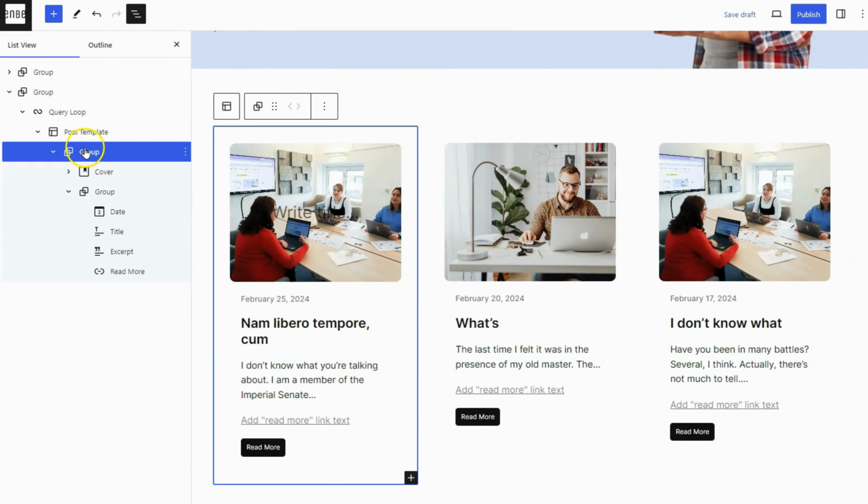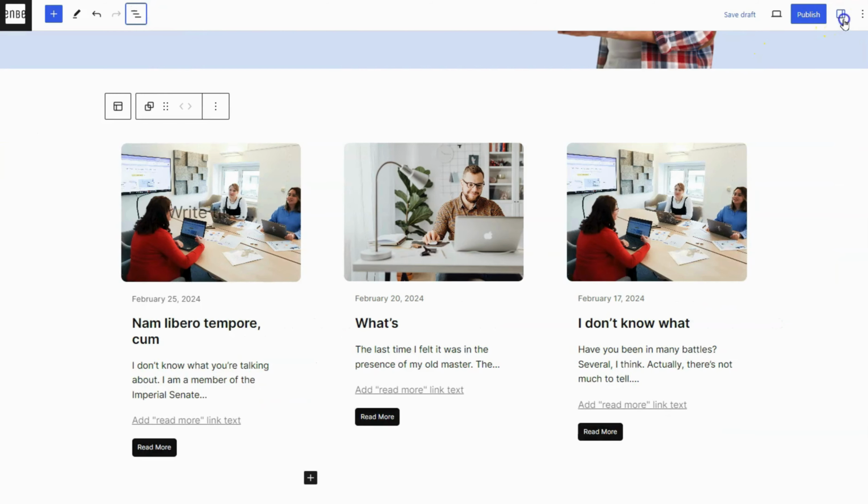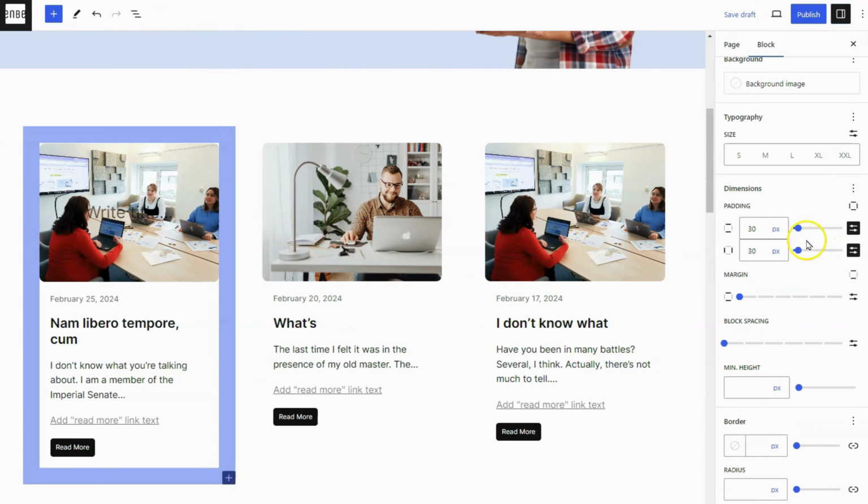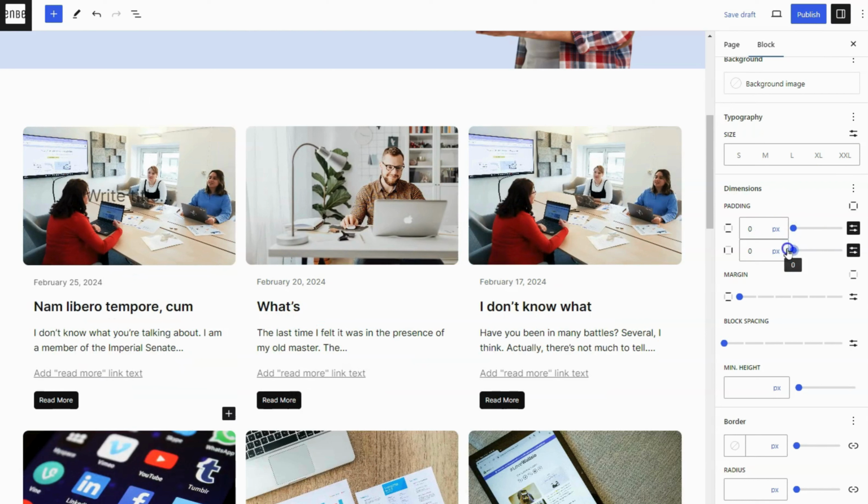Select the group block below the post template block. Open the sidebar panel and remove the spacing of the group block. Add a 1px border and a 10px border radius to the group block.